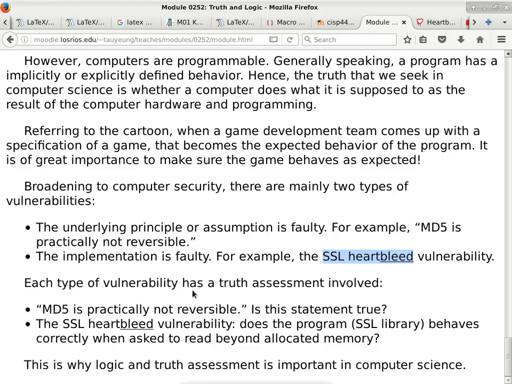But in each case, we have a truth assessment that is needed. This is a statement: MD5 is practically not reversible. The question is, is that true? Is it true that it is not reversible or practically not reversible? What about the other problem, the Heartbleed vulnerability? The question is, does the program, in this case the SSL library, behave correctly when asked to read beyond the allocated memory? It's either true or false. But obviously somebody did not check, and therefore we have a problem.